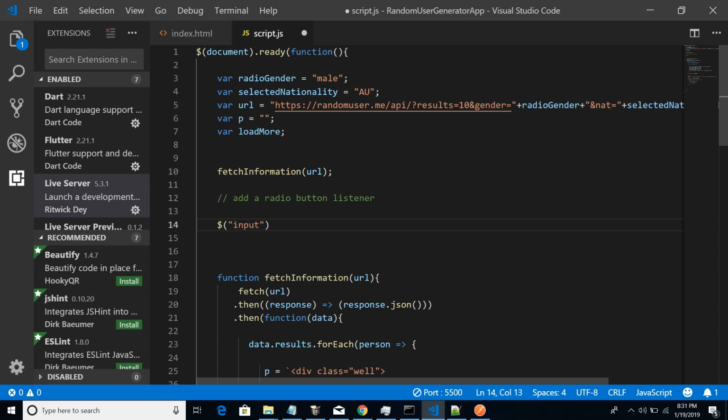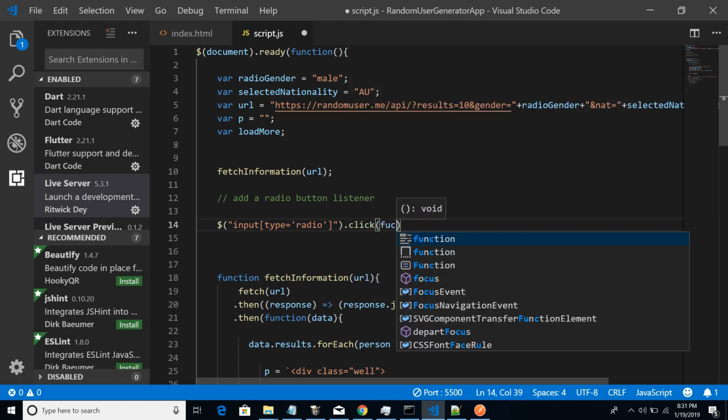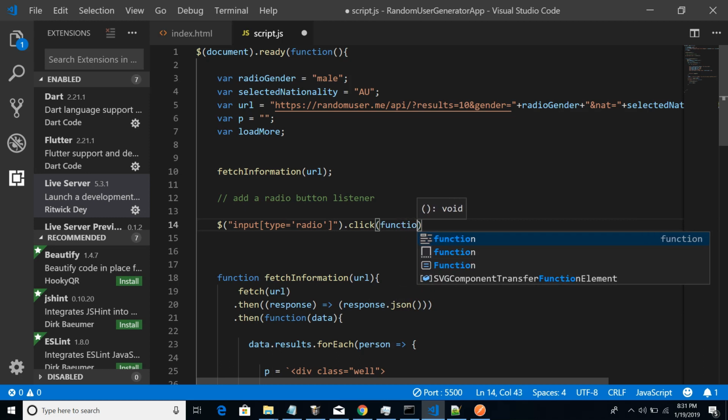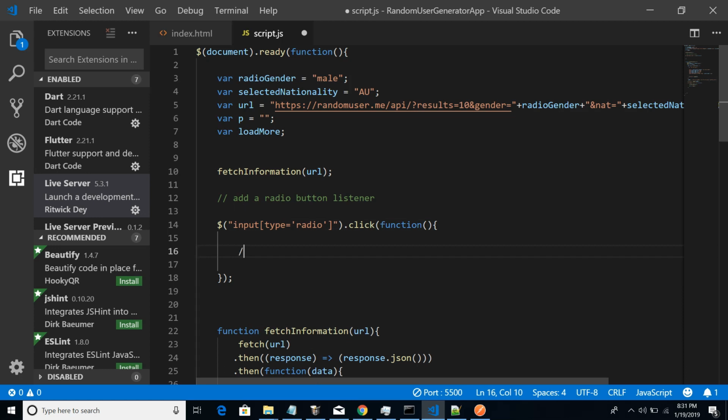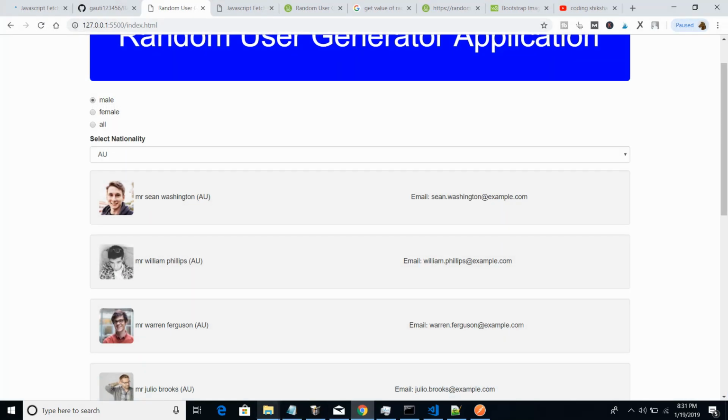A radio button is a kind of input element. In the square brackets we will be specifying the type parameter. In the single quotes we will be writing radio. Attach a click event listener. This will be an anonymous function. First of all we need to grab the value of the radio button which is there. You can see here this is the radio button.